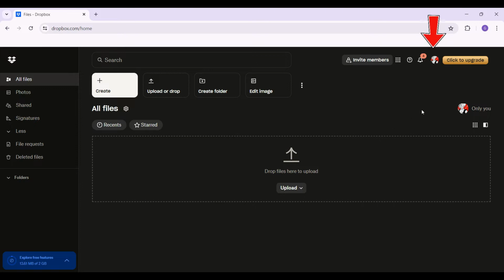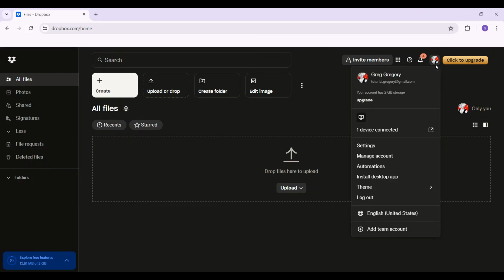At the top right, next to the bell icon, you can see a profile picture. That is your account. Simply click on it and something like this will open up. Right from there, as you can see, there are lots and lots of options, but what you have to do is simply click on settings.